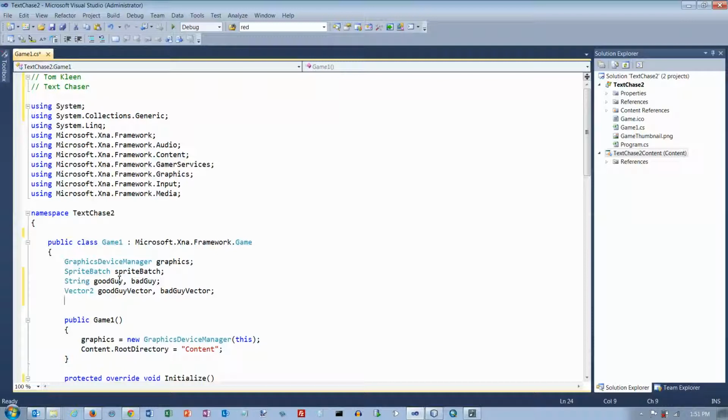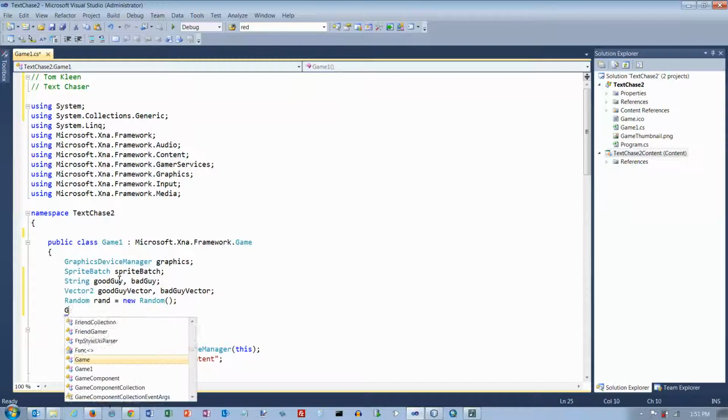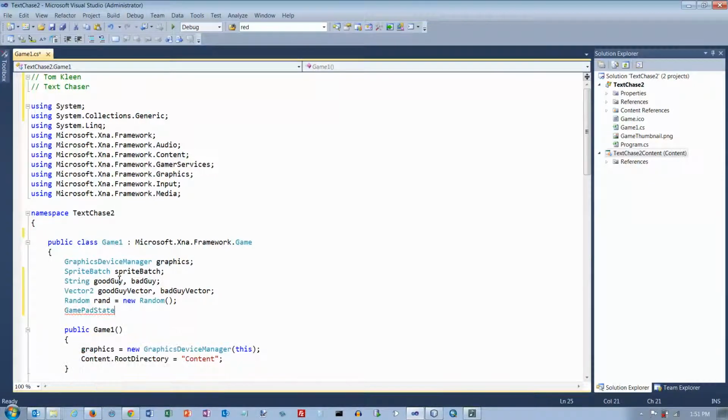That way when you have programs with lots of variables in them, you'll be able to know which variable does what. Okay, I need a random number generator because they need to be placed on the screen randomly at the beginning, so that's random. Okay, and I also need to read the two gamepads, so I need a gamepad state variable, and I'm going to call it pad 1, pad 2.